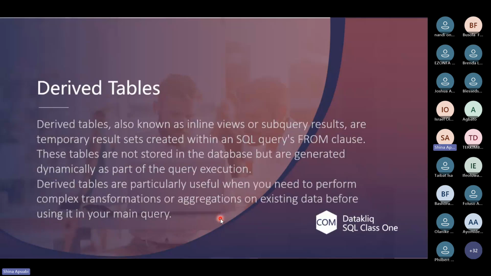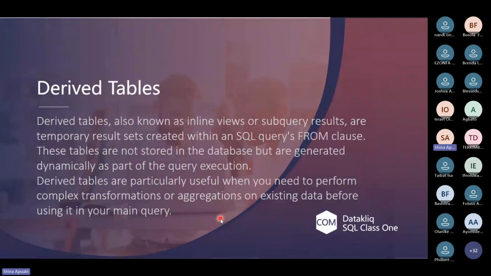So the derived tables are like the views we've talked about. They are always inline, always within the query. They are not a permanent table. We talked about views the other time. It's not usually set. It's not something you can say, okay, let me find it.